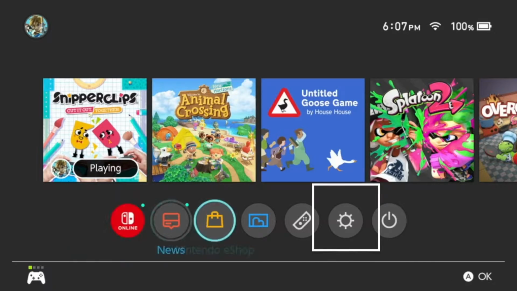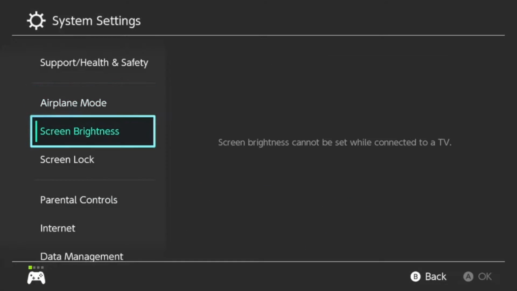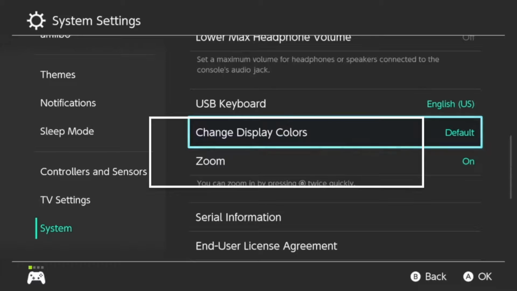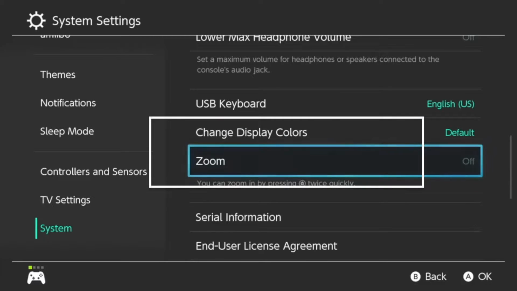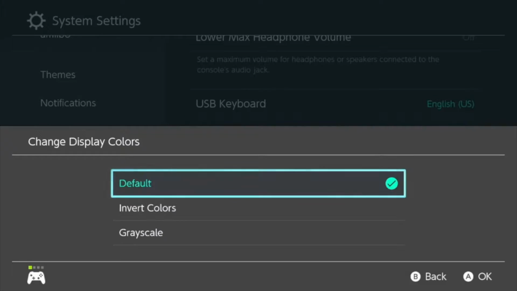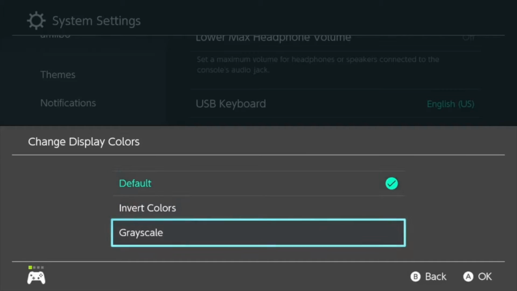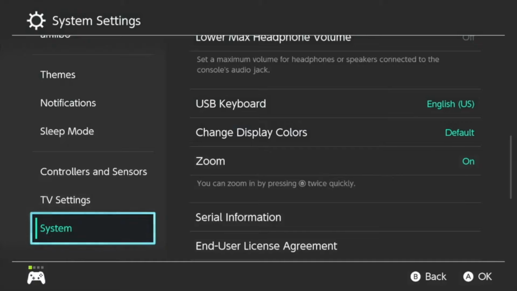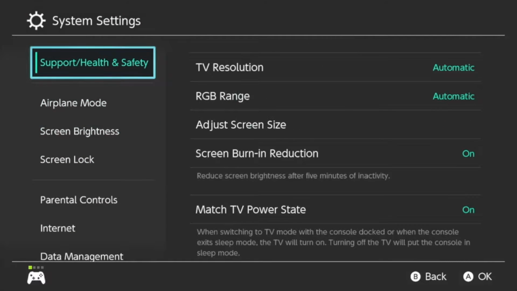To activate or adjust these two features, go to System Settings, scroll down to System, and scroll down until you see Change Display Colors and zoom right underneath it. Like I mentioned earlier, with Change Display Colors, you have the option of inverting the colors or grayscaling the display colors. The section to activate the zoom feature is right underneath the Change Display Color settings.